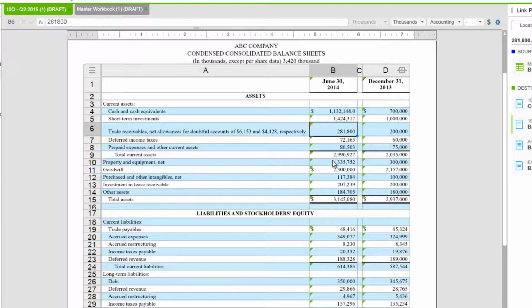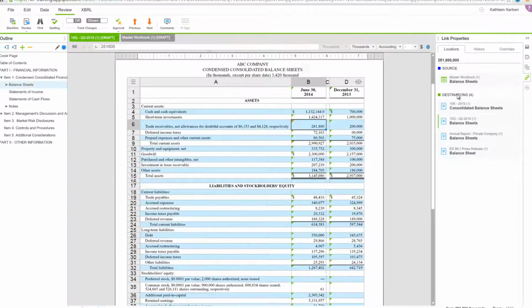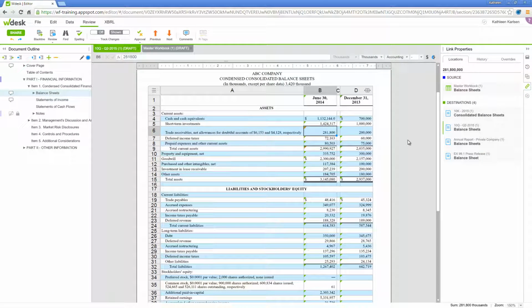Once the document has been shared, then the draft indicators will disappear. Also note that all destination links have also been updated accordingly once we change that source link. This video has introduced the principles of linking.